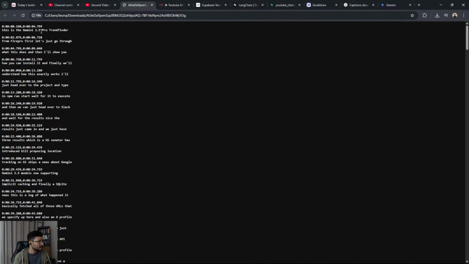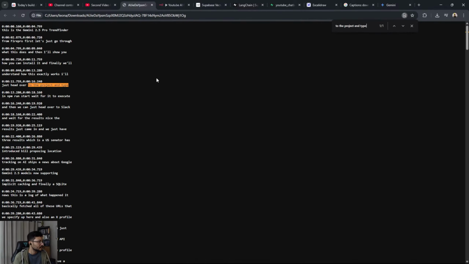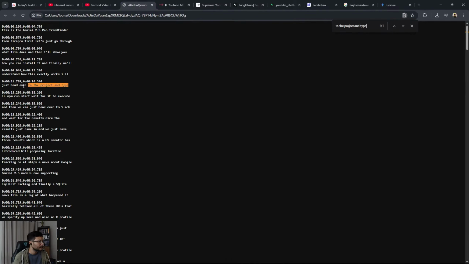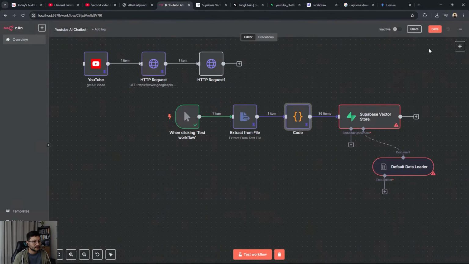This is the Gemini 2.5 Pro Trend Finder from FirePro. This is Gemini from FirePro, blah, blah, blah. And then it finishes with that. Okay. And then it starts in npm run start. Yeah. And it starts at 13,280. 13,280. Perfect. Perfect. That's what we wanted. Nice.